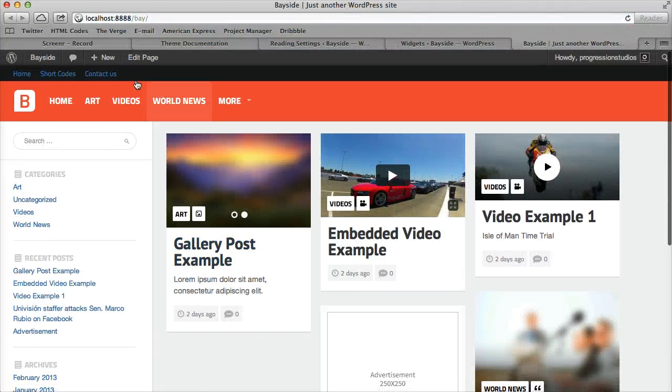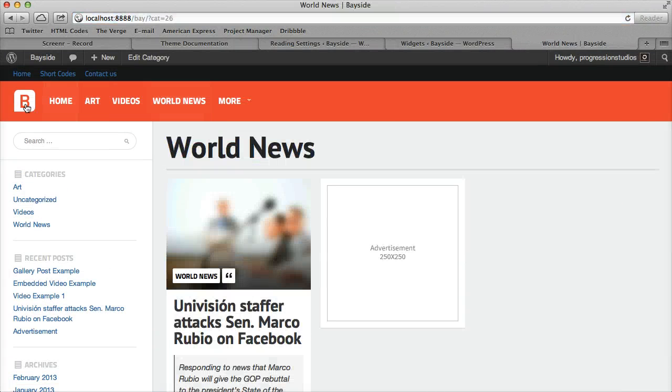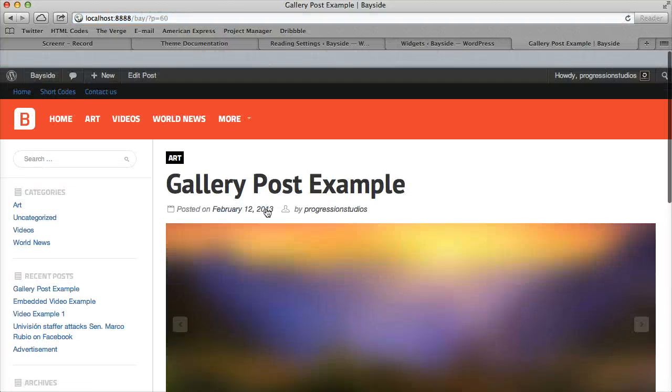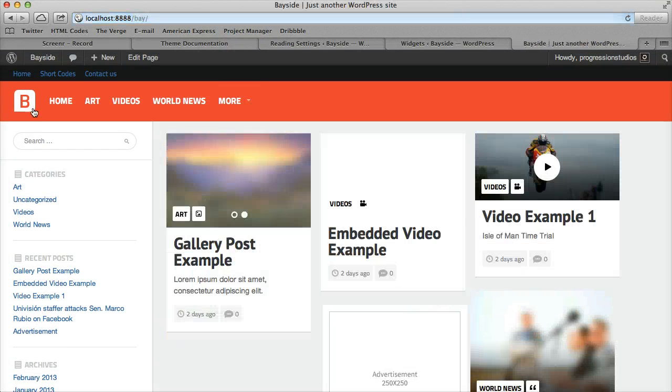So that is how to import the live preview. It should take you about 4 minutes maximum, and you'll have some content with a gallery and all that kind of stuff and examples, so it should be really easy.